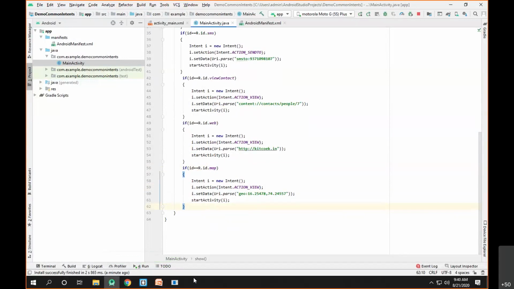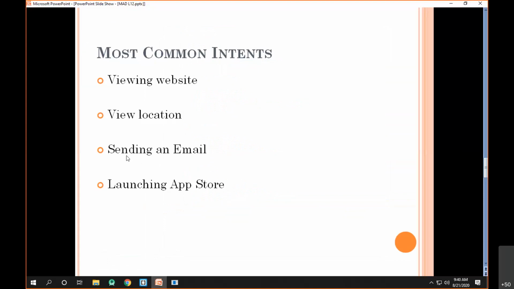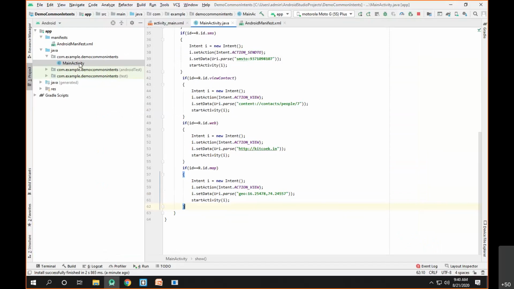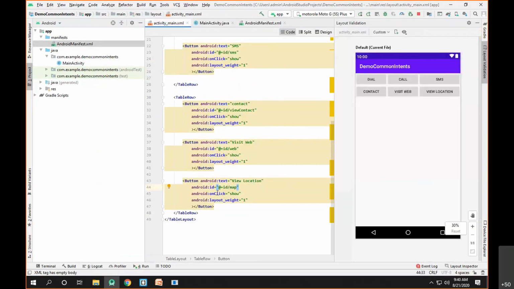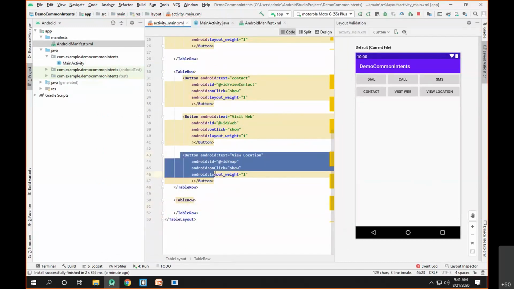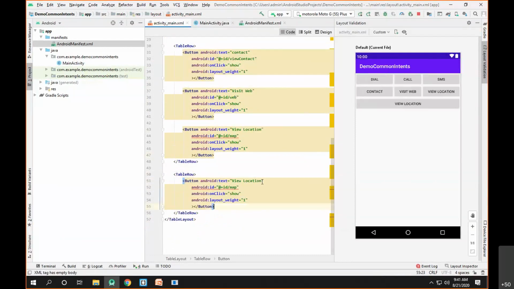Now let's see what additional thing we are supposed to do. The next thing is how we can send email via our app. In order to send an email, let's add one more button. We'll go to the layout.xml, and since we said that we'll have 3 buttons in a single row, we have to take a new table row now. Inside this table row, I'll copy the button and paste it. For this button, I'll call it send email, and the ID I'll call it main.